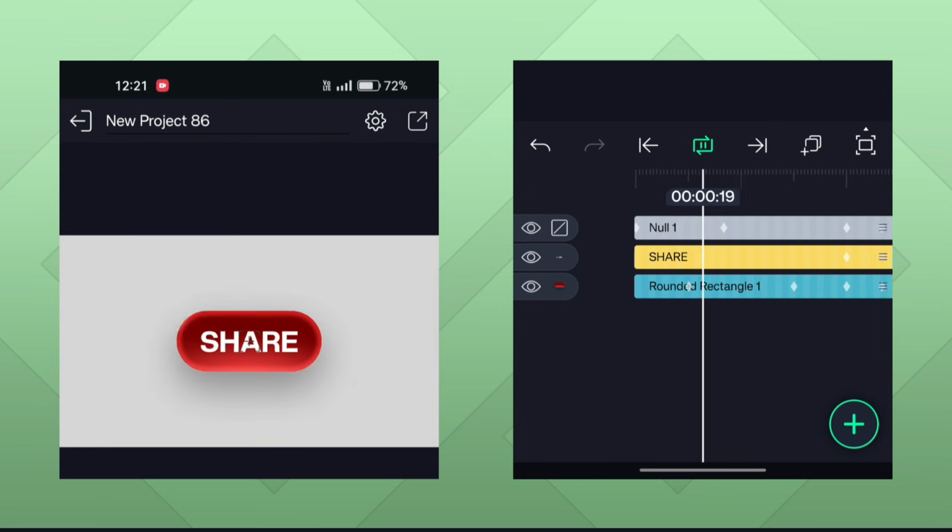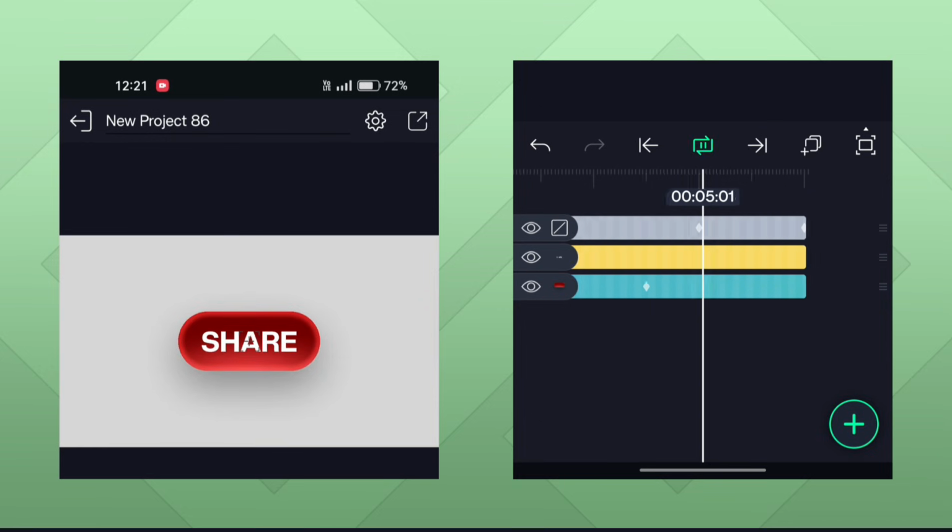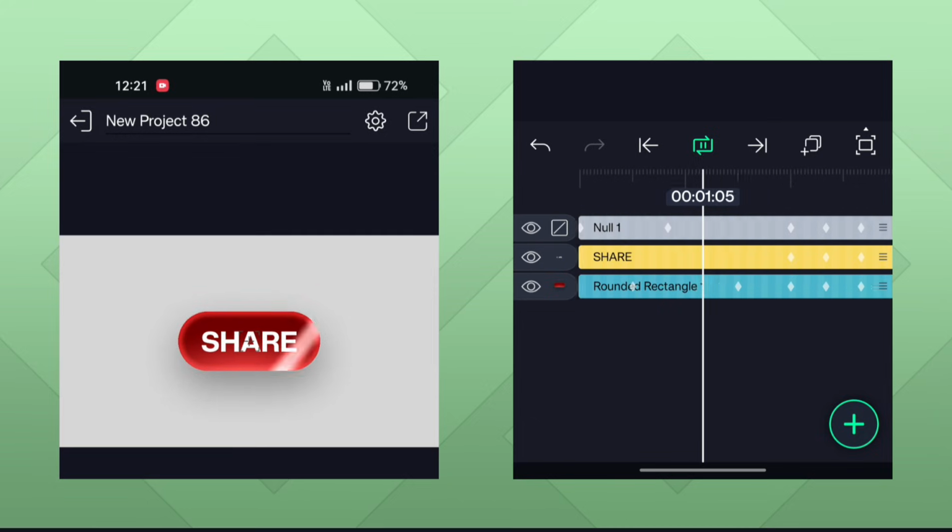And you are done. So that's it for today's tutorial. So now create your own clicking buttons in Alight Motion and use them in your videos.